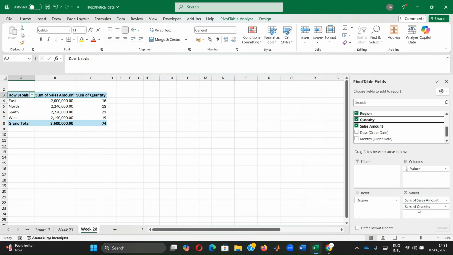you can drag the quantity field to the values area as well. Excel will then display both the sum of the sales amounts and the sum of quantity. It is important to understand how Excel summarizes the data in the values area. For numerical fields like sales amount and quantity, the default summary function is usually sum. However, you can change this.